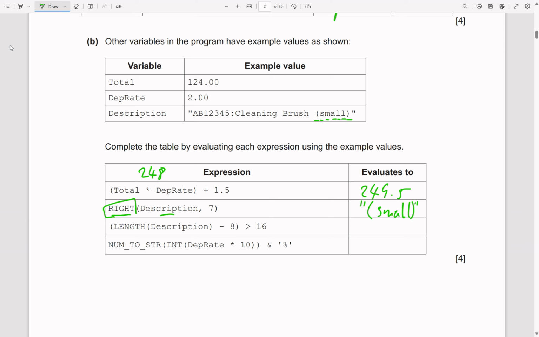Then length description minus 8 is greater than 16. Length is going to count how many characters. This one's going to be quite long, so let's just count them. 1, 2, 3, 4. I'm going to count in my head. Okay, I think it's going to be 30. So if we go 30 minus 8 greater than 16, that's going to be 24. So this should therefore be true.